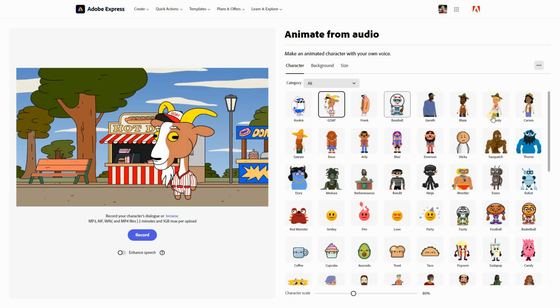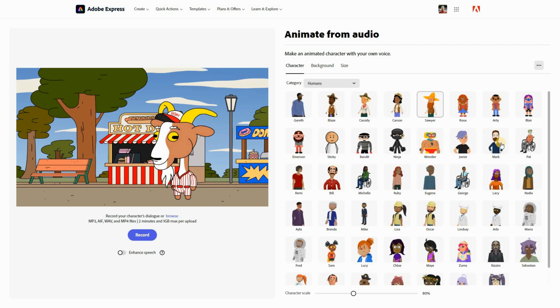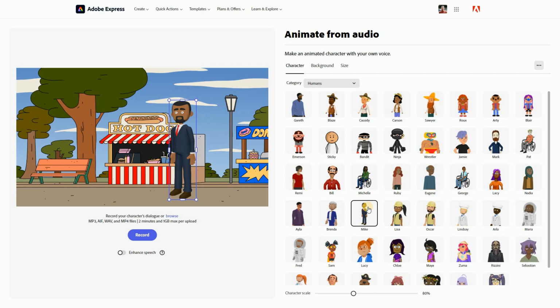After this, you have to come in the category of characters. Here in the category of characters, there are many options for characters. I want to take characters from humans, this one. You can also make the size bigger or smaller from here.